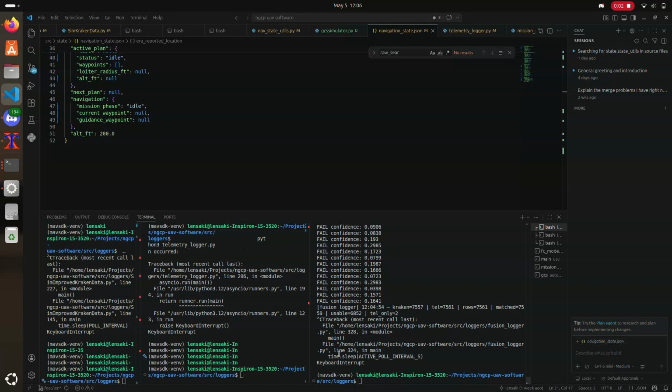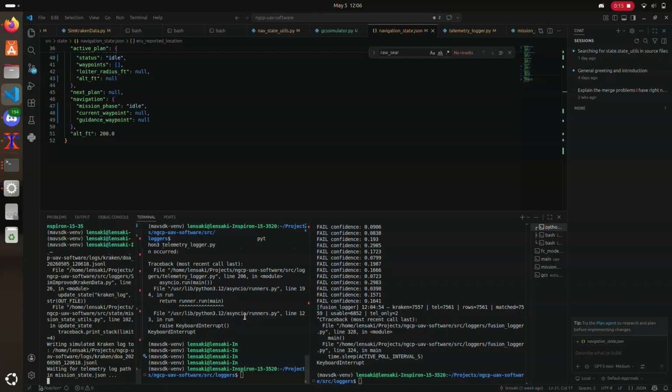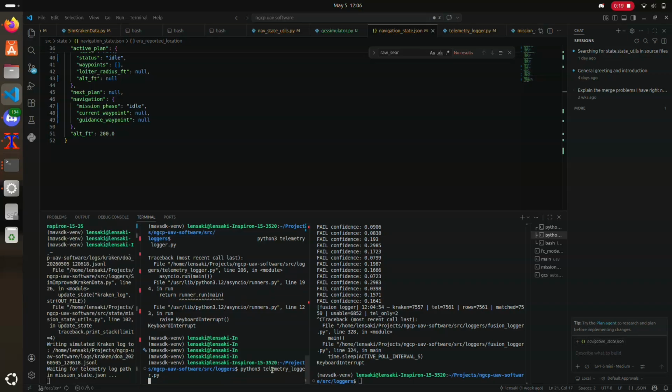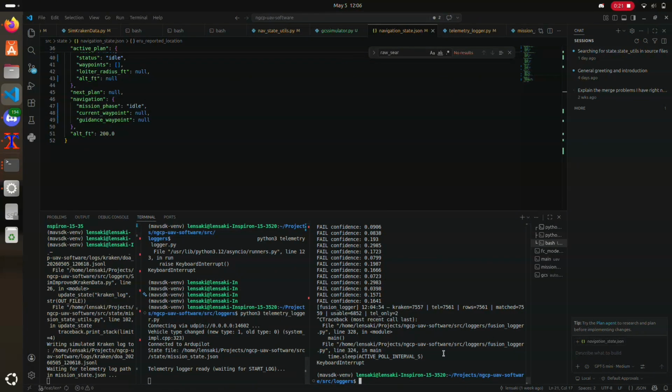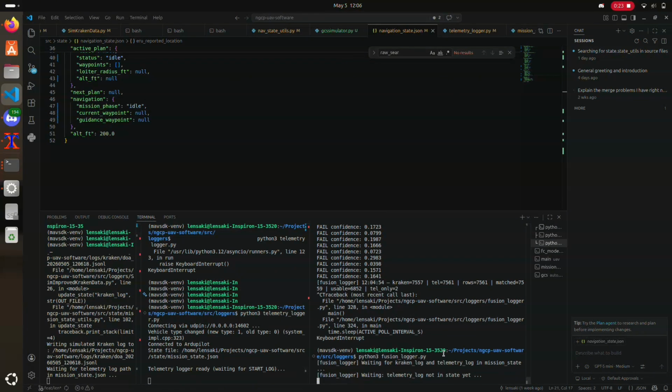Okay, so this is going to be me explaining the software. These three terminals start the loggers. So here's sim improved Kraken data. This is just simulated Kraken data. This is telemetry logger, and then this is Fusion logger.